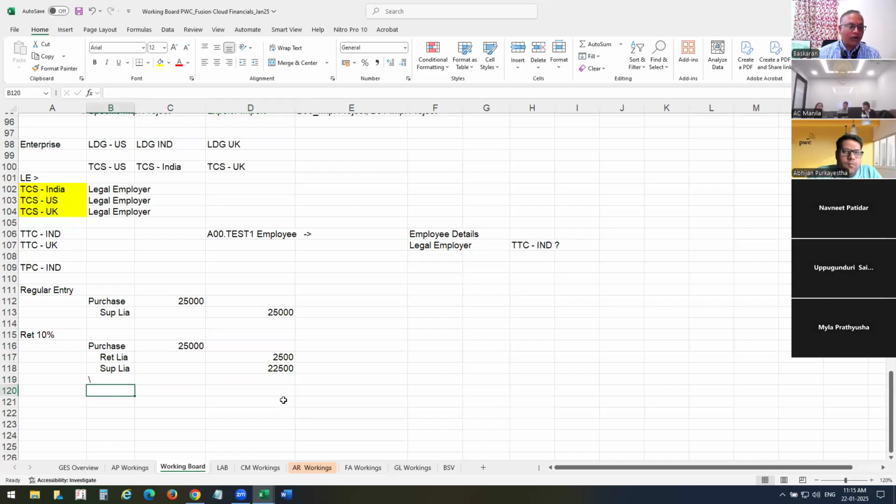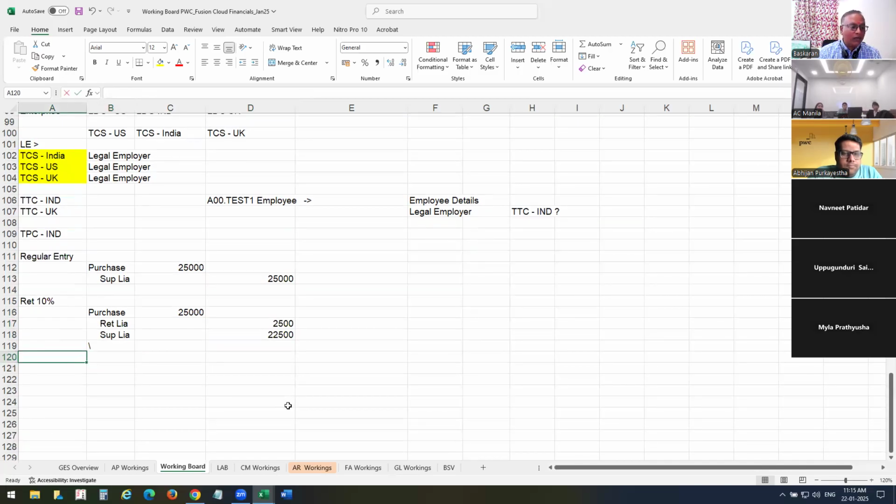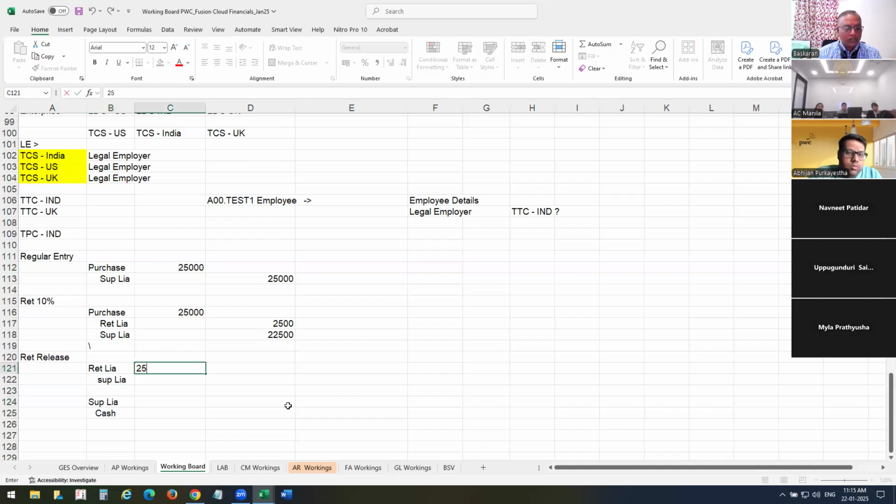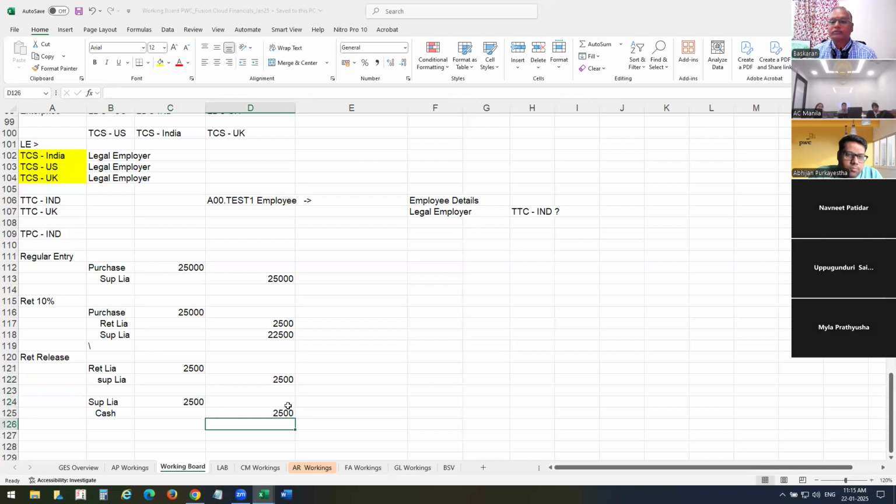So what is the entry for making a payment? Supplier to cash for 22,500. At the time of retainage release, again what will happen? Retainage liability account debtor to supplier liability, and then supplier liability account debtor to cash. So the entry will be 2,500. In India, we can call it retention. Most of the construction companies are using it.